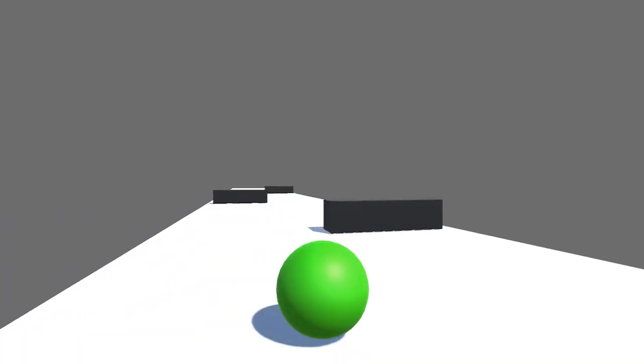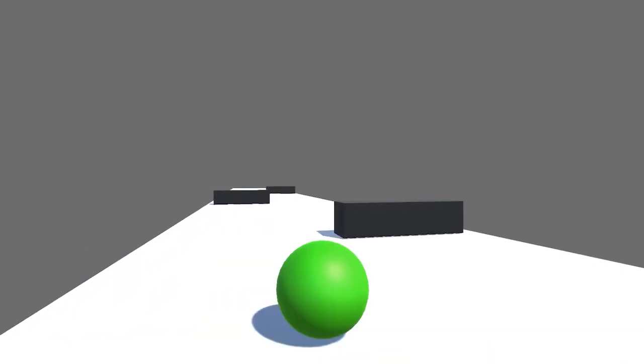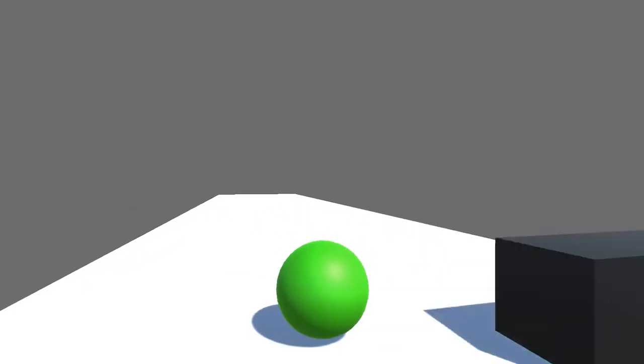This is a step-by-step guide on how to make a simple game in Unity. And what you see now is what we're gonna make in a couple of videos. Stay tuned and watch.